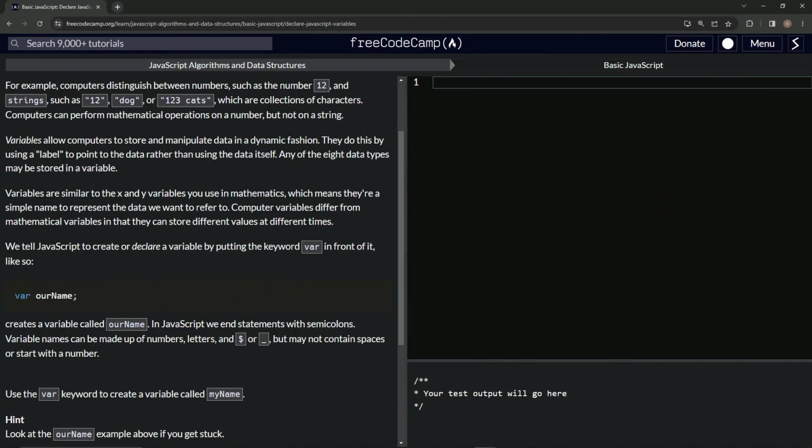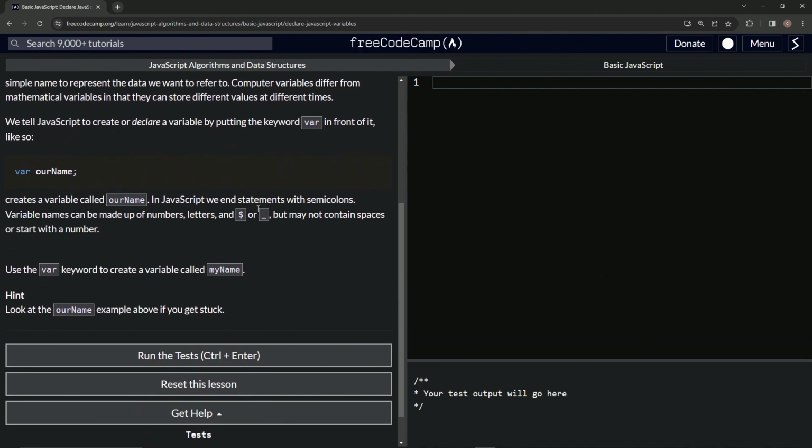All right. So we tell JavaScript to create or declare a variable by putting the keyword var in front of it, like so. So we'll have a var and then ourName like this. This is the name of the variable. So this creates a variable called ourName. In JavaScript, we end statements with semicolons.